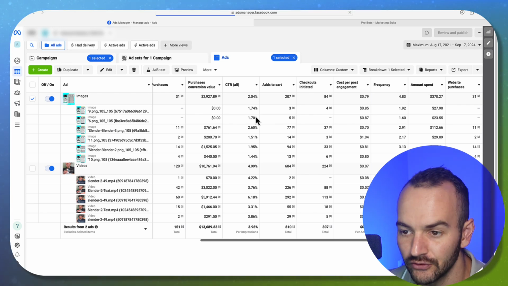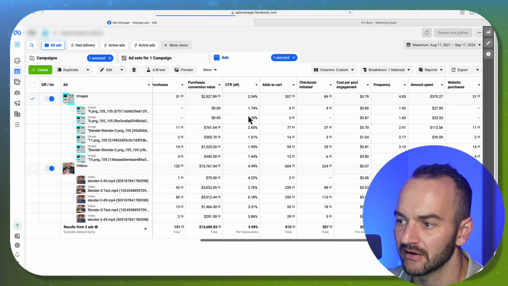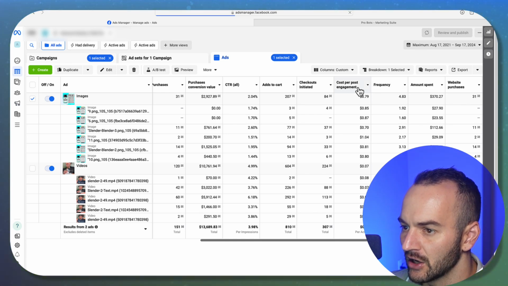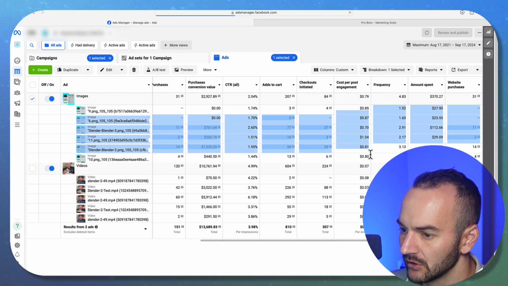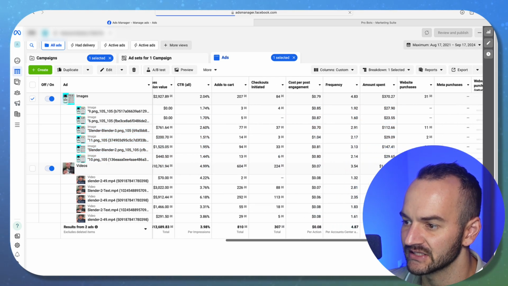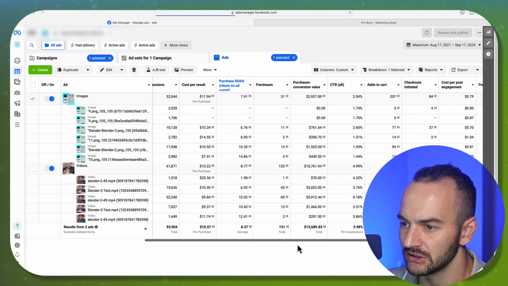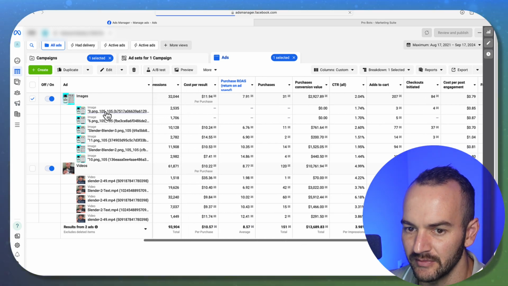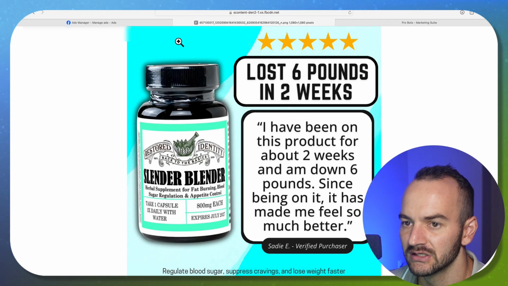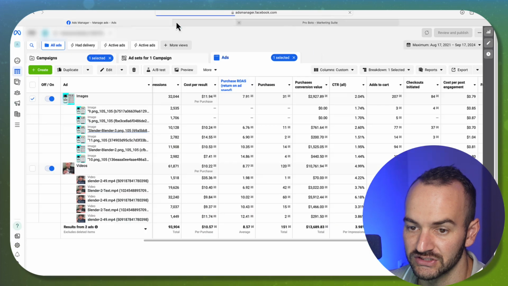If I look at click-through rate, the next number here, I can see that it's within the same kind of range as these other ones. And if I look at cost per post engagement, it looks to also be in the same range. So it's getting engagement at the same rate as the other ones. So what I would do is, let me look at these. We've got eliminate sugar cravings and lost 6 pounds in 2 weeks. This one's doing better. That's crazy.